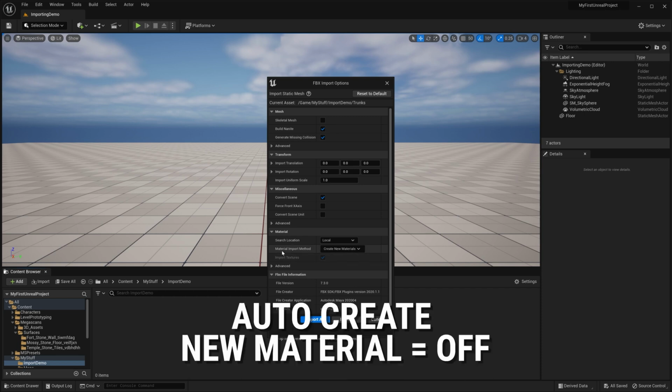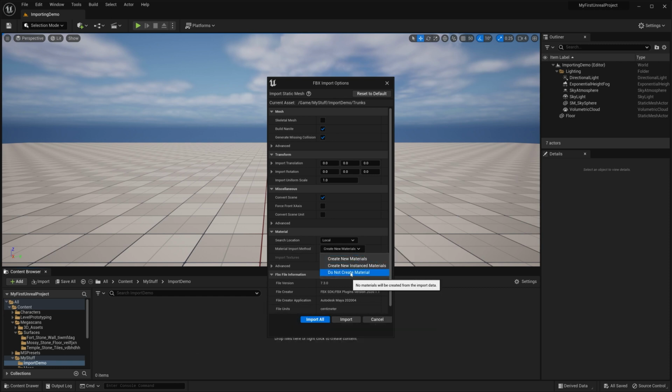So what I do here is material import method. We'll just click on this and we're gonna go down to do not create materials. And then also I'm going to turn off import textures because we're gonna do that manually, especially considering that most of the time your actual PBR textures are not going to be tied to your models in your FBX. So we're gonna be importing those separately.